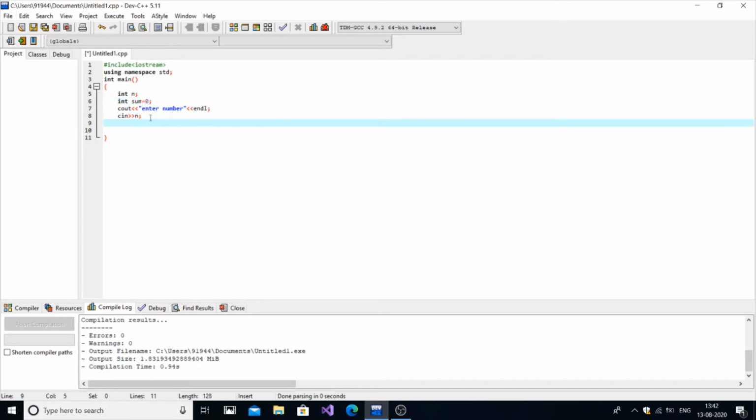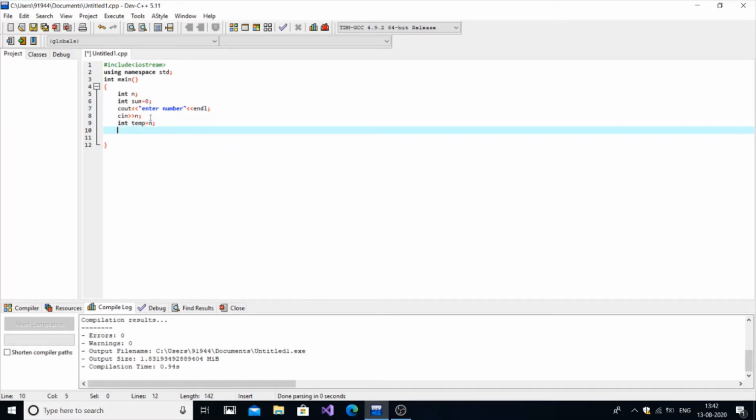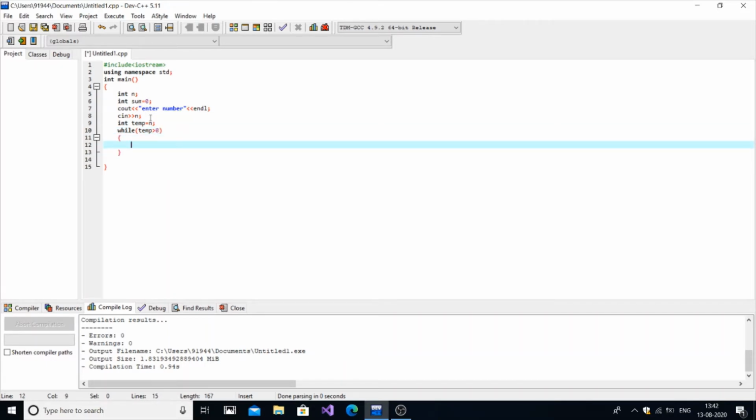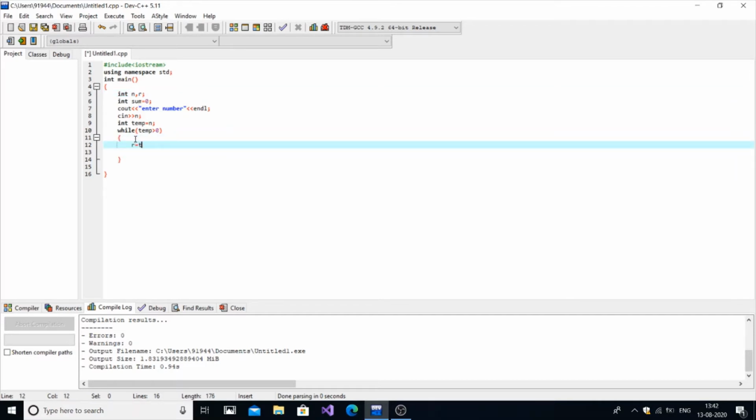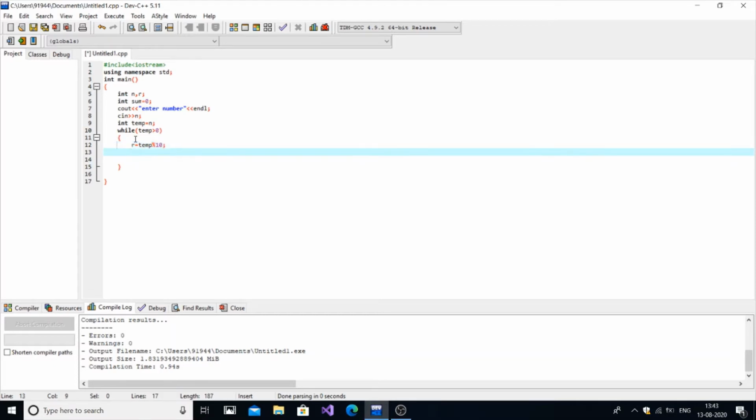Then int temp is a temporary variable. We will assign that to n. You will understand this more clearly when I put the while loop. So while temp greater than 0, int r, where r stands for remainder, r equal to temp mod 10. I will type it and explain it fully.